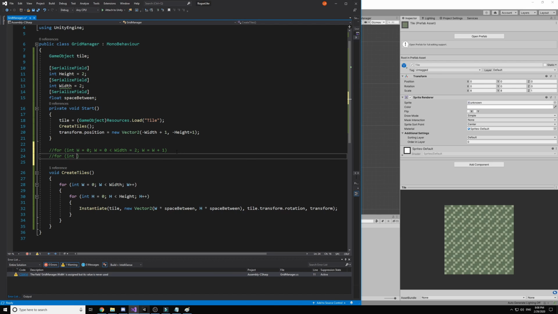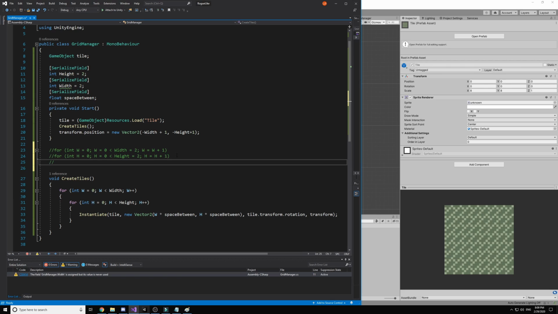We are creating an integer again, which is called h, and h is equal to 0, and if h, which is equal to 0, is smaller than height, which is equal to 2, and then h is equal to h plus 1. If that statement is true, the code below will be executed.